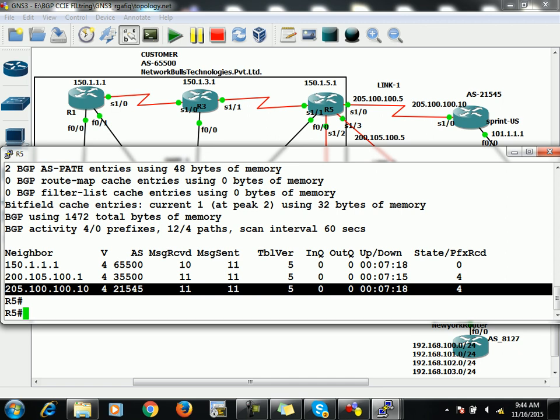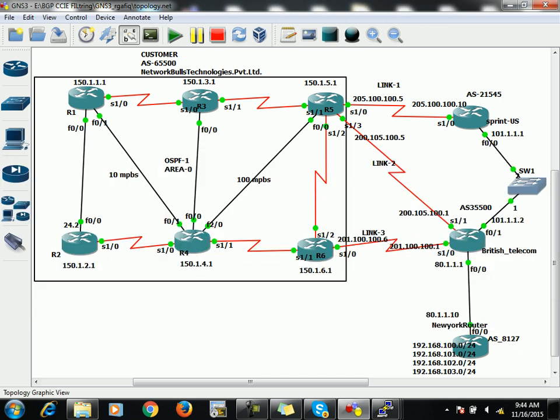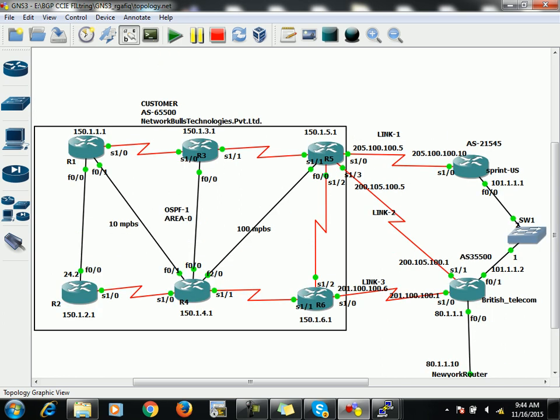If we talk about the BGP peering, it is having 2 BGP peers. One is Sprint US, another one is British Telecom. Then R5 is further having iBGP peering with R1. Fine. So it will be receiving all external prefixes coming from BT as well as from Sprint US, right?